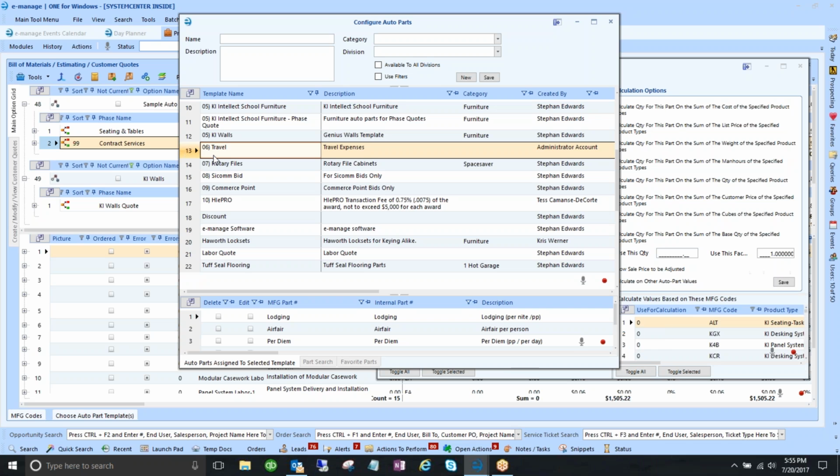Anyways, it's just a really, really great way of helping to make your estimating more accurate, more efficient, and also helping to eliminate margin erosion.